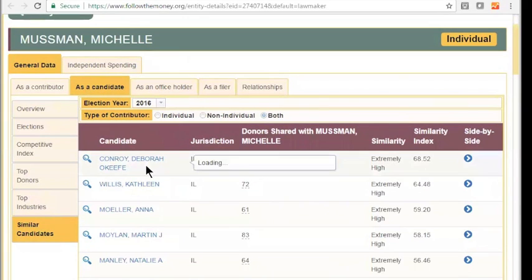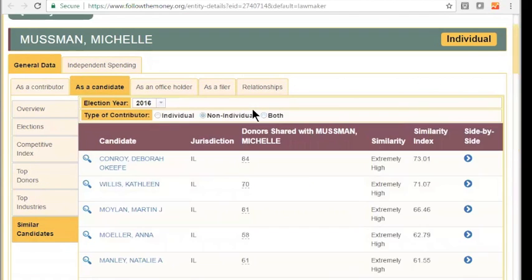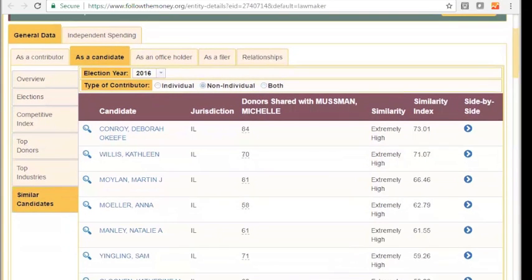Again, Deborah Conroy at the top, that similarity gets even higher. We can also just see their similar candidates by individual or non-individuals. So this will only look at non-individual contributors and see what other candidates are similar.